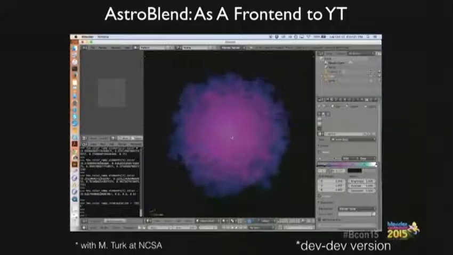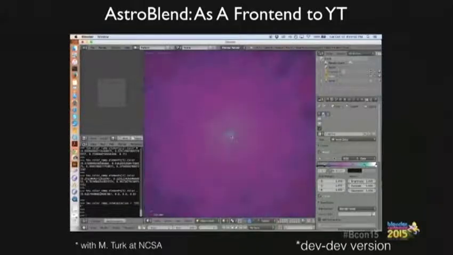And so, for example, I could say, hey, there's something very interesting in the center. Maybe I should check that out. So I can do that while also keeping in mind the larger scale gas structure that I have. And then I can also interactively change the color scheme, and that will bring out different features.